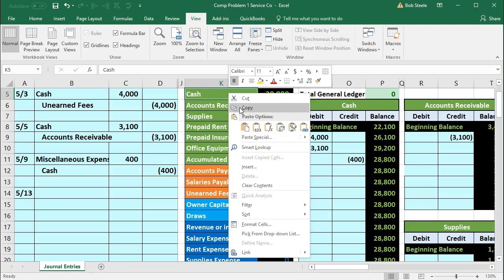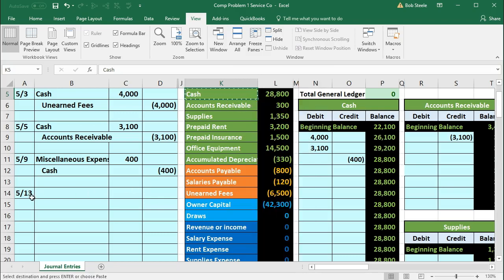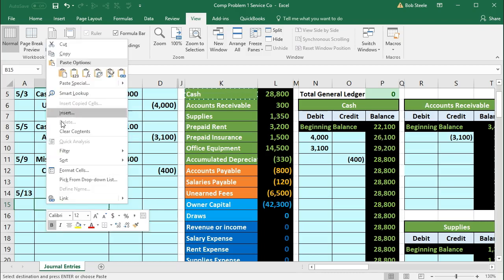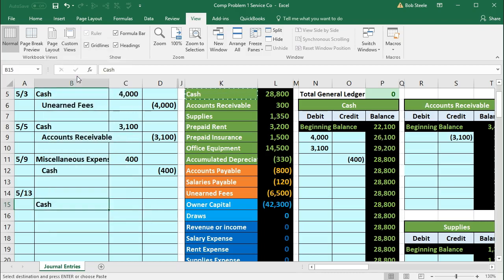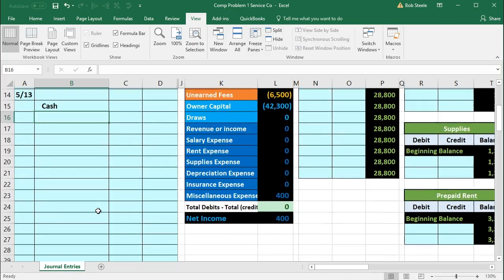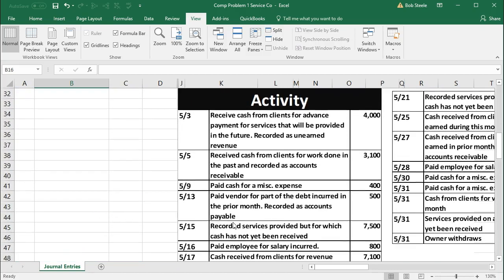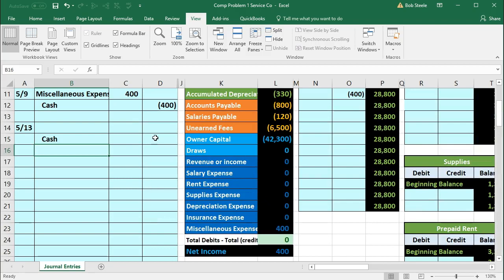I'm going to copy cash. I'm going to put it on the bottom. Here's the date. It's going to go on the bottom of the date. Right click and paste 1, 2, 3. I'm going to double click right before the C, indent 3 times. And then we're looking for that amount. So on 513, it's $500. So we're going to put right here 500 in D15, negative 500 for the credit.